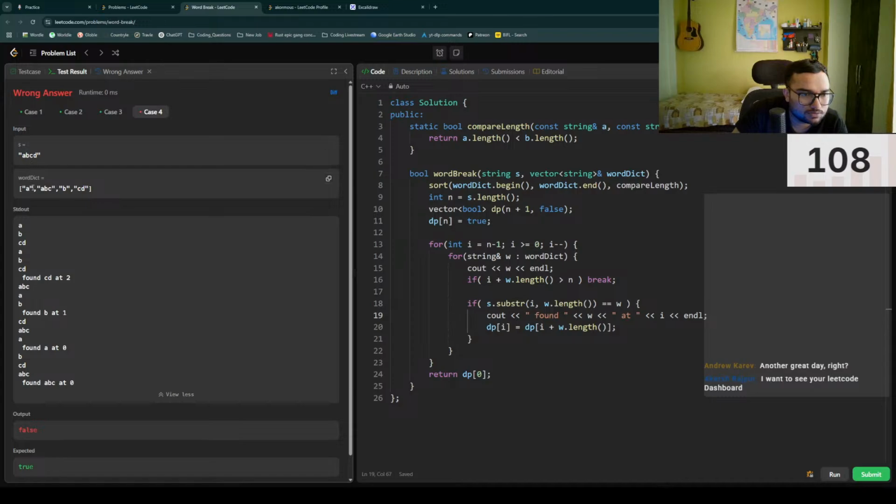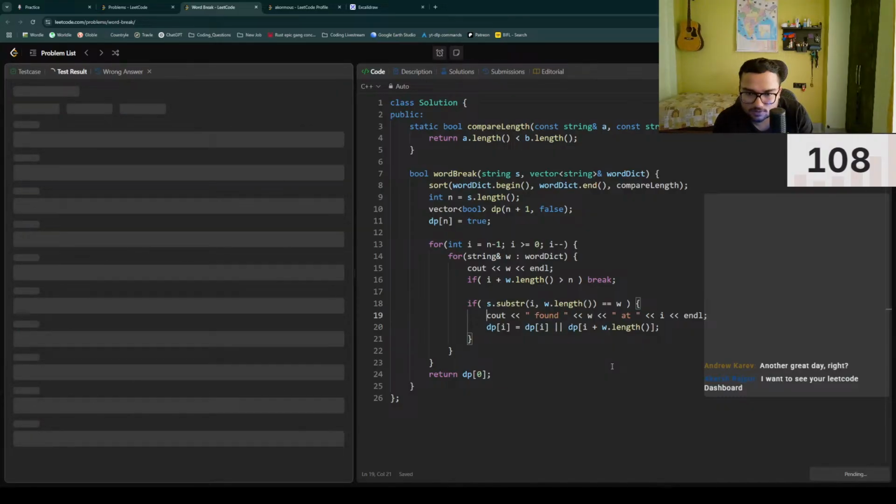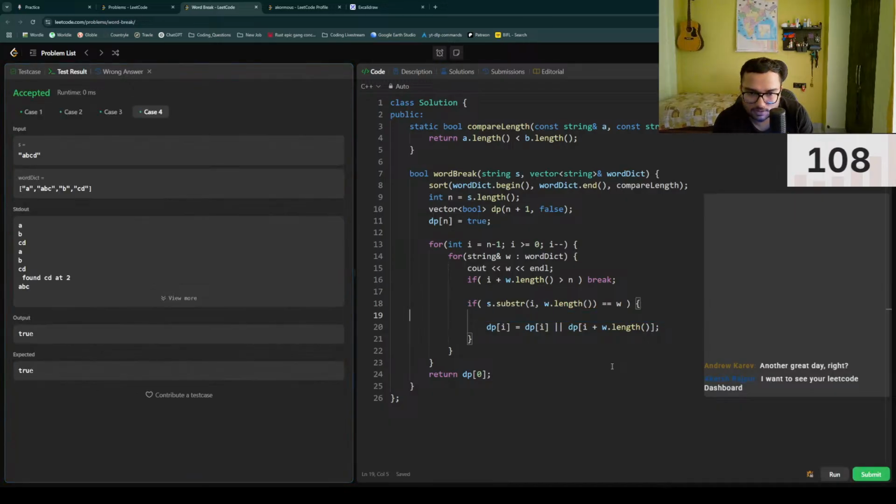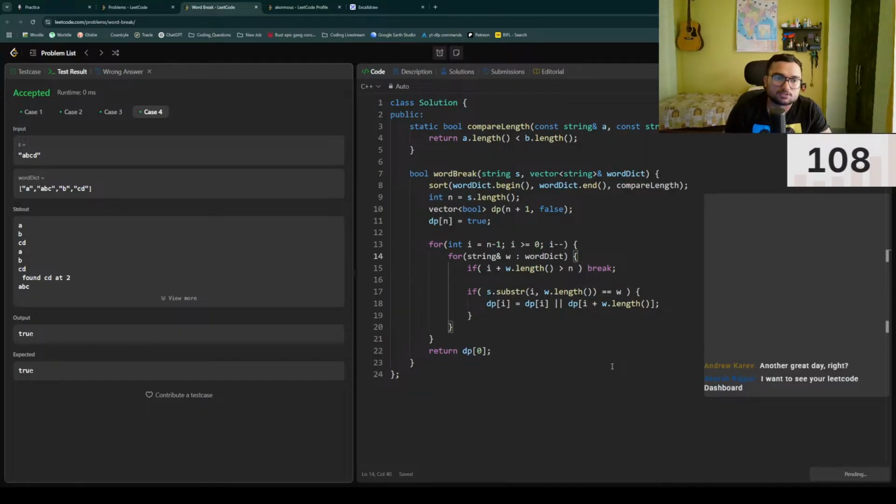Found B. CD at 2. 1 plus 1 is 2. Found ABC at... Oh, it should be DP of i or this, because it can be overridden by previous things. Great observation. I knew that I was missing something here.